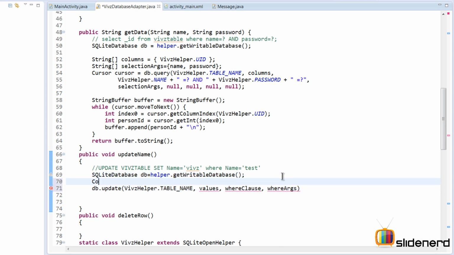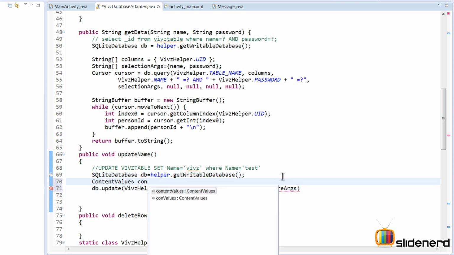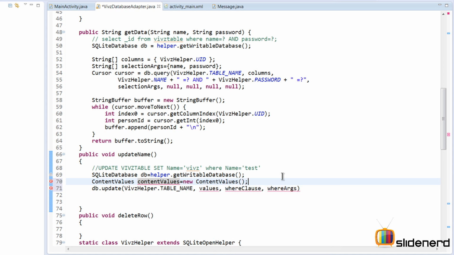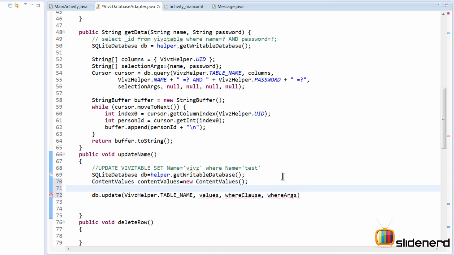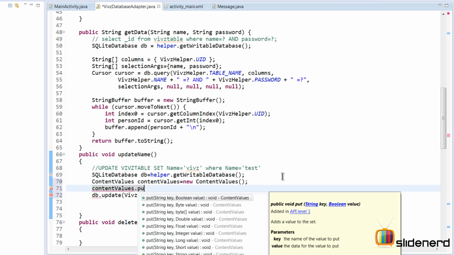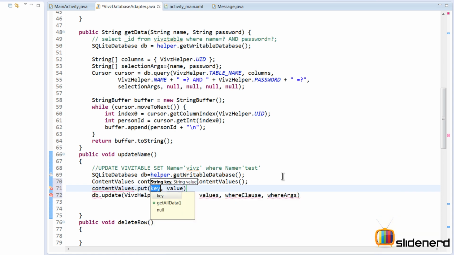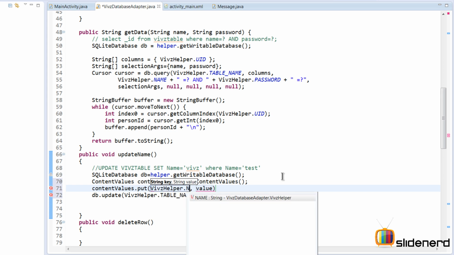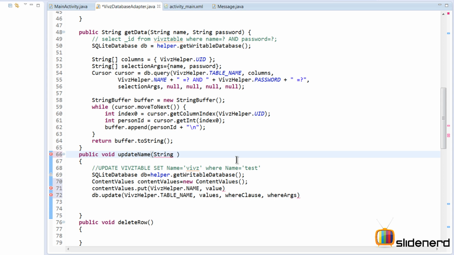So go above, first let's make the ContentValues object. I'm going to say ContentValues equals new ContentValues, which is nothing but a plain old map with a key and value. Inside this, put our new value by saying put string key and string value. So the key is going to be the name of the column that we want to update. In our case, it is VivsHelper.NAME. This is the column whose value we want to change. And where will this value come from? Let's take it as a parameter from our method over here. So I'm going to simply say newName, and that's all we need to do.